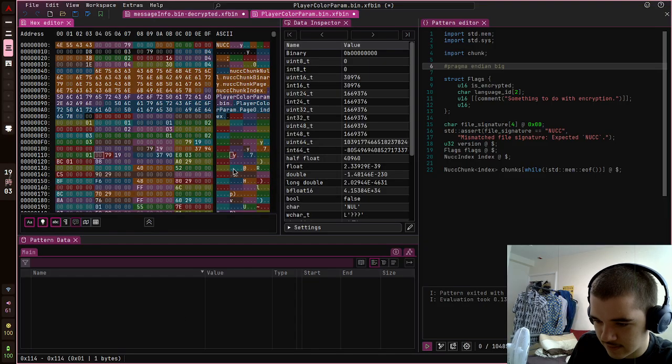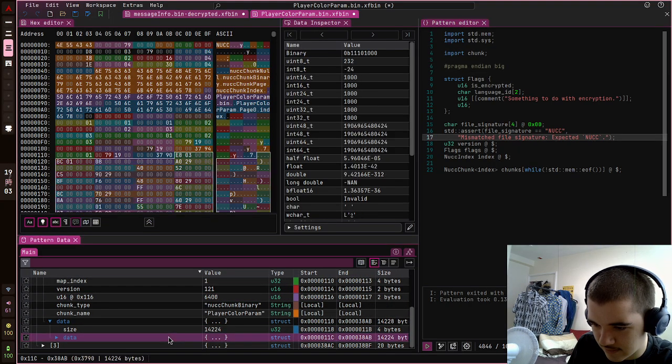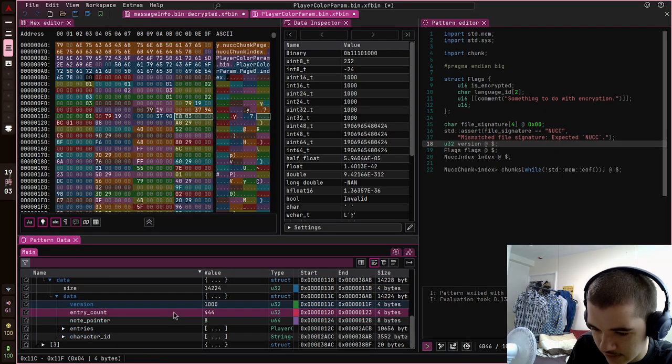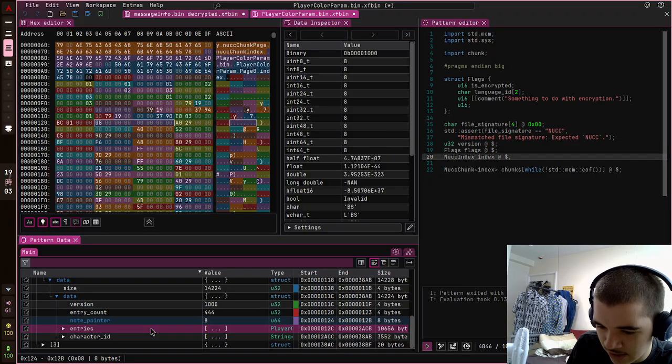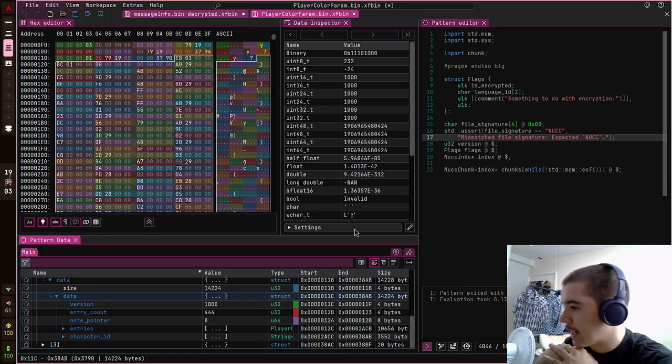Okay, seems like it works now, except there's no output, or it's just funky. What's going on? Oh no, data's a struct. Okay, yeah, so here's a player color param data. So you've got version, entry count, all that stuff. So texture would be a bit different. I literally don't know what to do here.